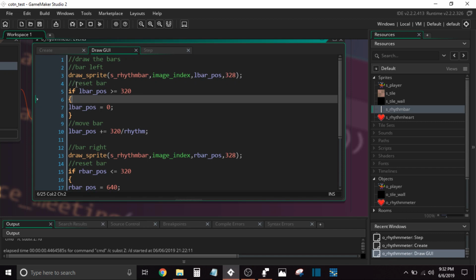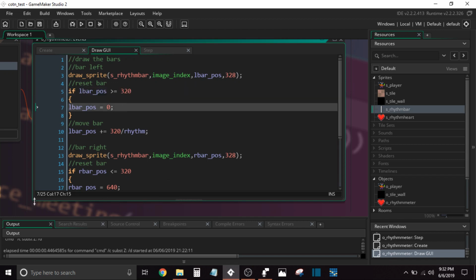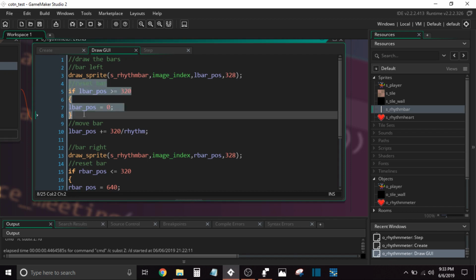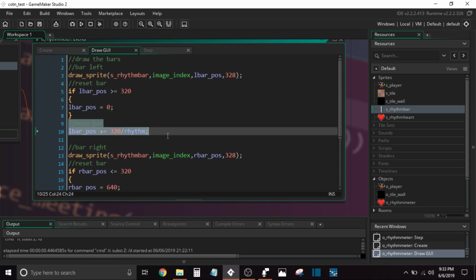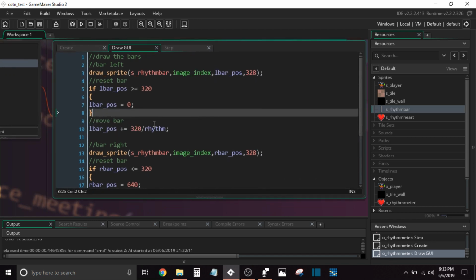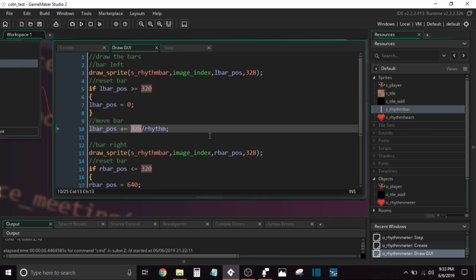So now we're resetting the position of that bar, of the left bar, whenever it gets to the center. So essentially, whenever the bar is moving, whenever it gets to the center, is what this is saying, then we're resetting that position to 0. So it's constantly moving and then resetting is what's happening right here. And then we're moving it with this, essentially. So remember, 320, that is the middle of my screen because 640 width divided by rhythm.